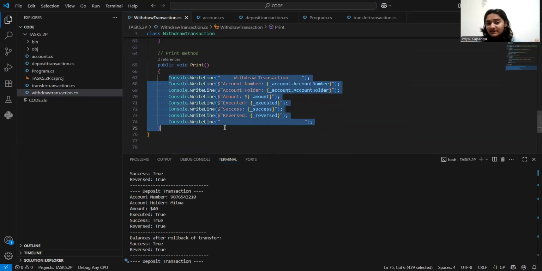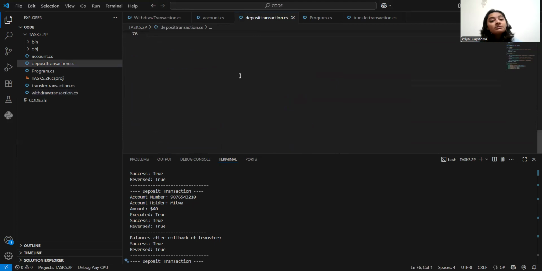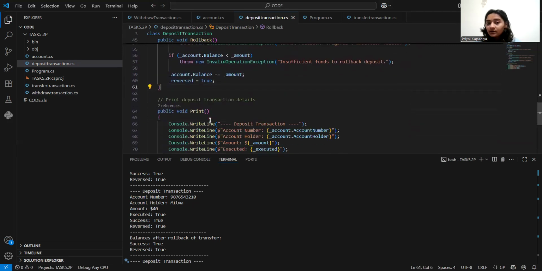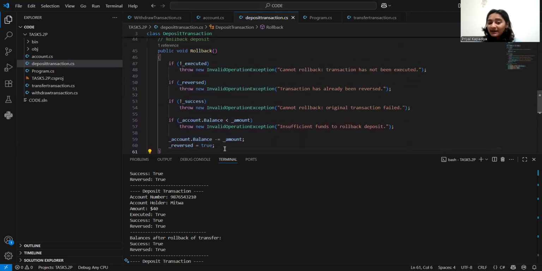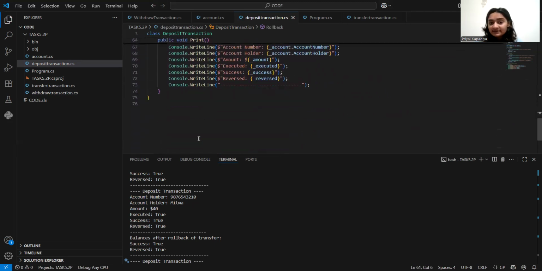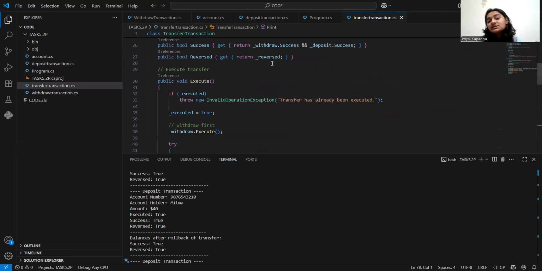Printing is the same thing. The deposit transaction is the same, but the logic changes: on execute it is account.balance plus, and on rollback it is minus, whereas in withdraw it is minus on execute and plus on rollback. Everything else is the same. The major changes are over here.